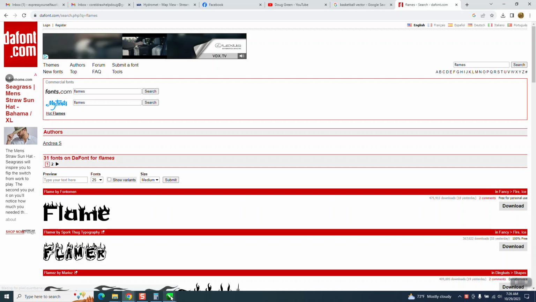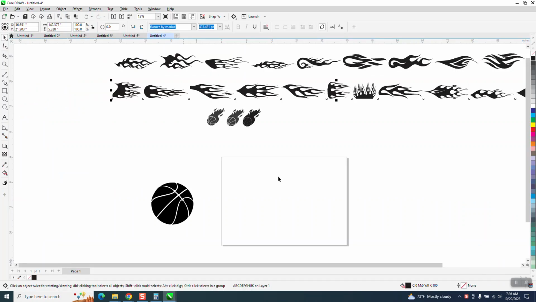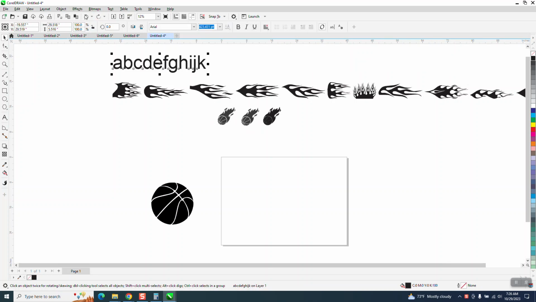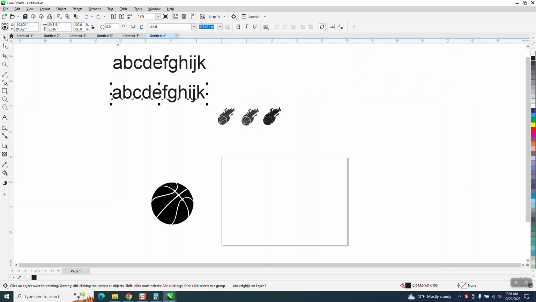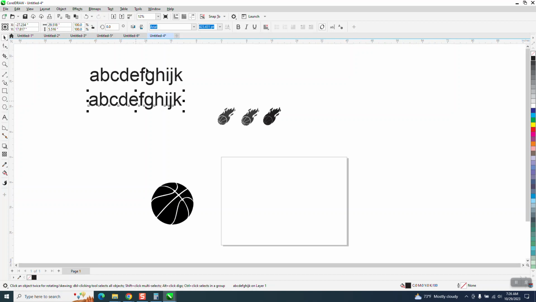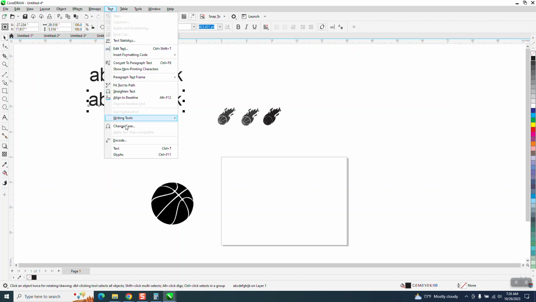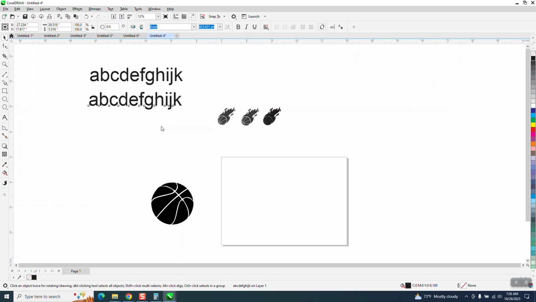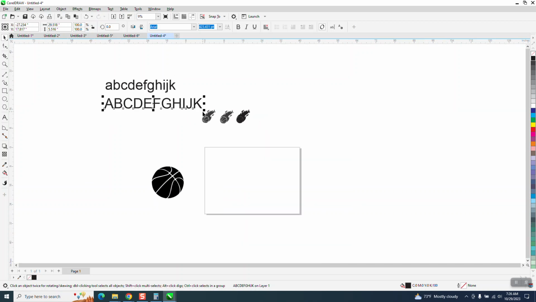So let's go back to this. And I typed out, you know what? Let me show you that. Pretty cool. So I have a lowercase part of the alphabet. I want to see what the caps look like. So I'm going to make a duplicate of that and put it down here. And then I'm going to go to Text, Change Case, uppercase. And now I didn't have to type those out.